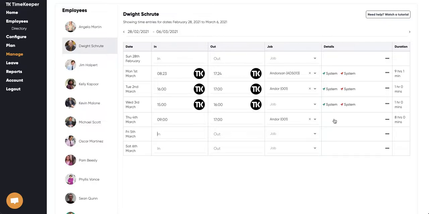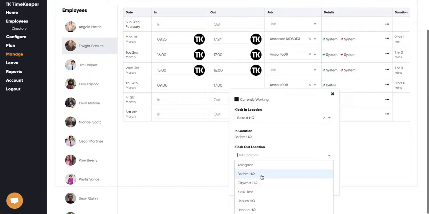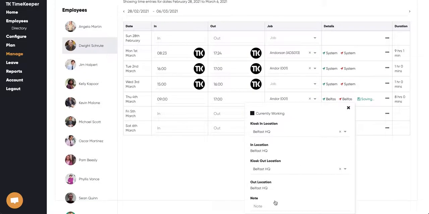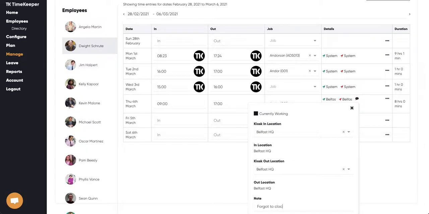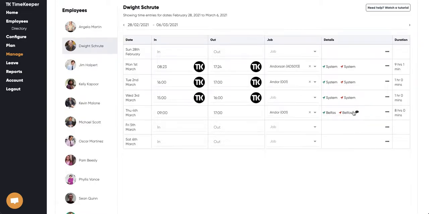If I wanted to change some of the details linked to this time entry, I can click on the details panel. So if I want to click on this, it'll ask where he clocked in. I'm going to say he clocked in at Belfast HQ, where he clocked out at Belfast HQ, and I'm going to add a note saying forgot to clock out, and then I'm just going to click away from that, and you'll see it's also been saved. You'll also see that there's a note icon now showing that there's a note linked to this time entry.